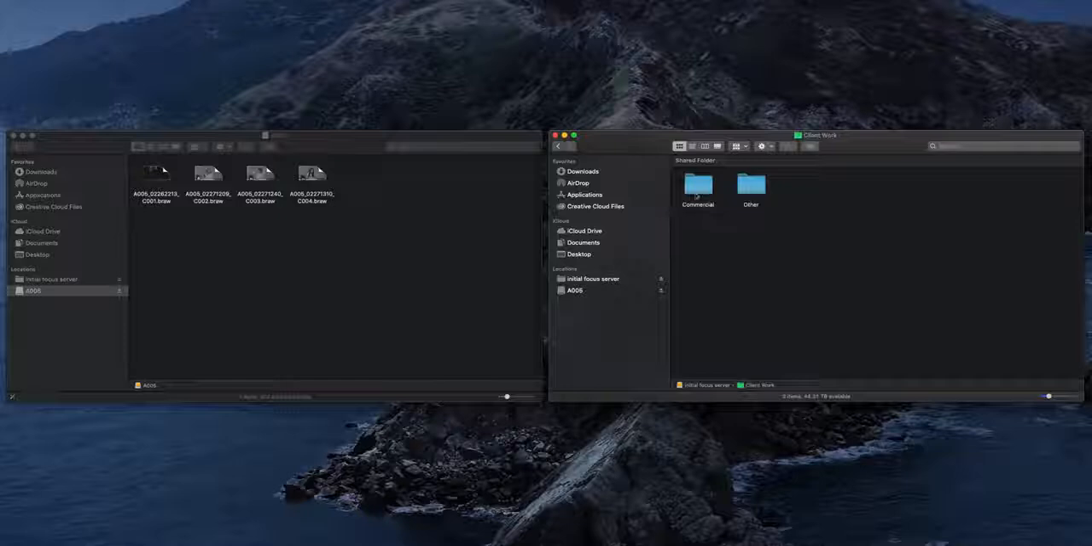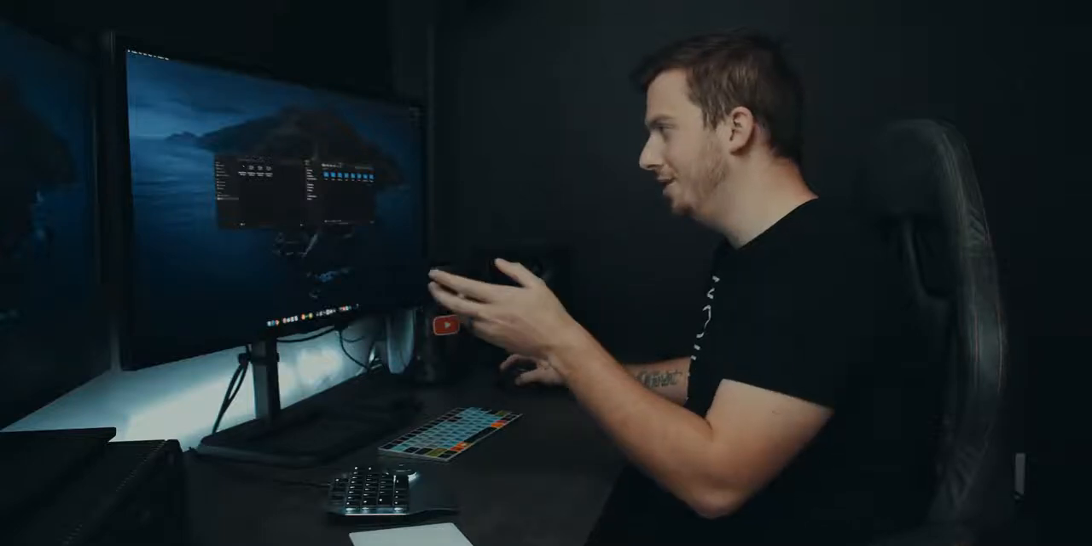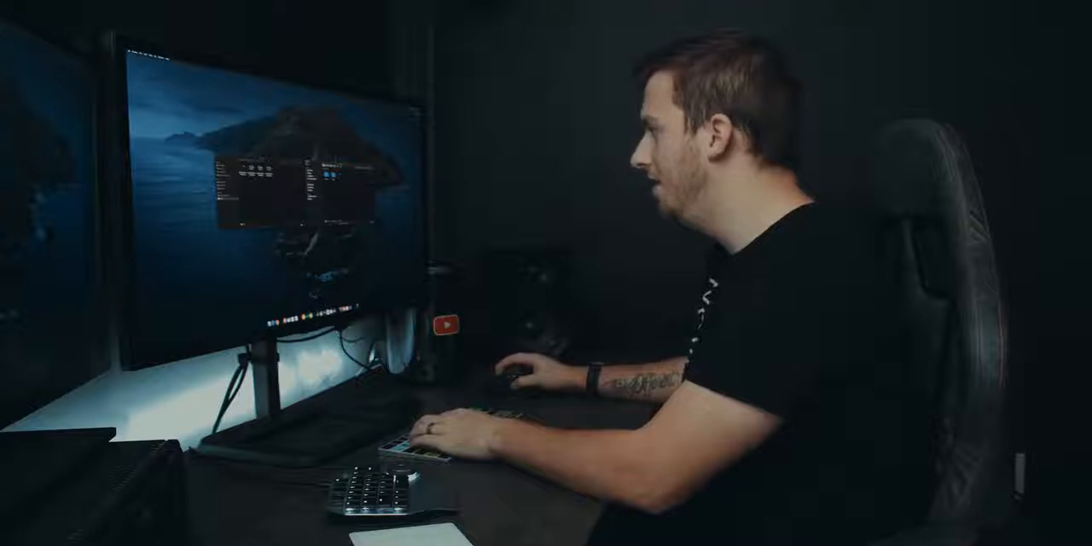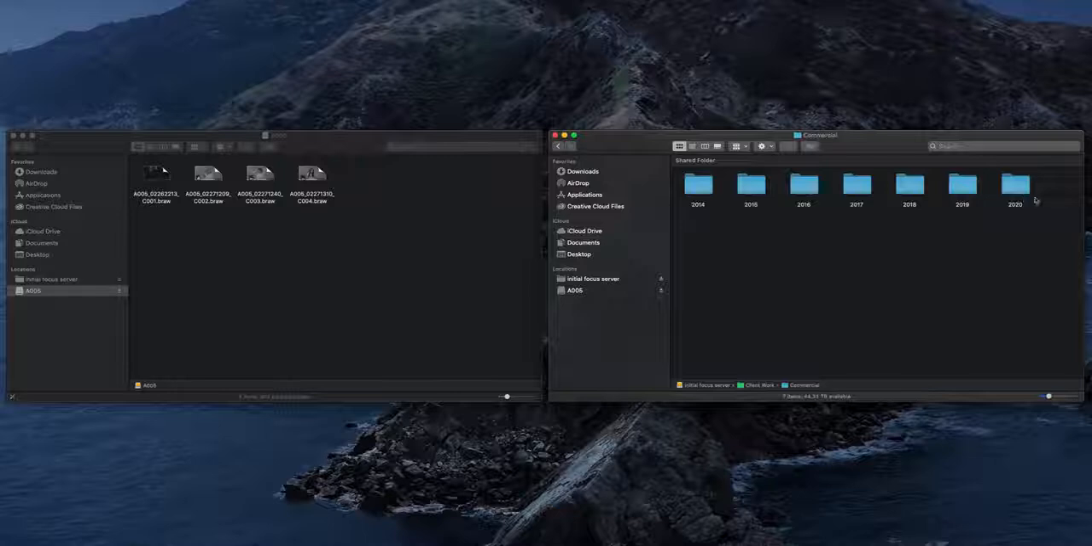And then since I majority do commercial stuff, I've just created 2 folders, commercial and other. In here is old stuff when I did engagement and events and family and weddings and senior pictures. It's 2016 and back. So I primarily go to this commercial. Again, I create a new folder per year.